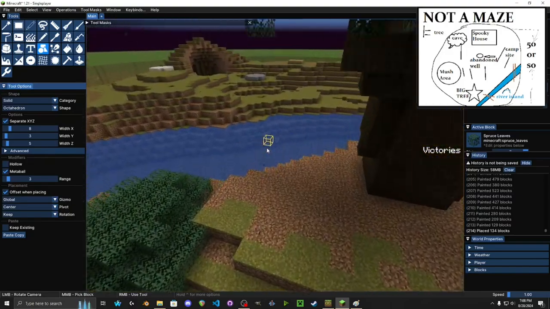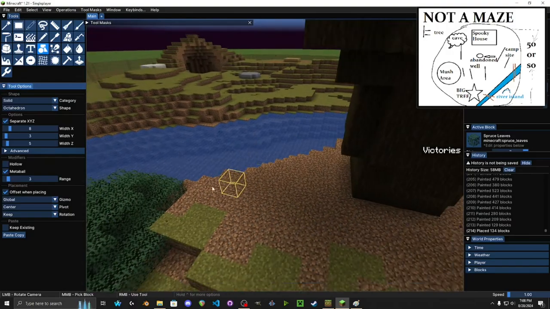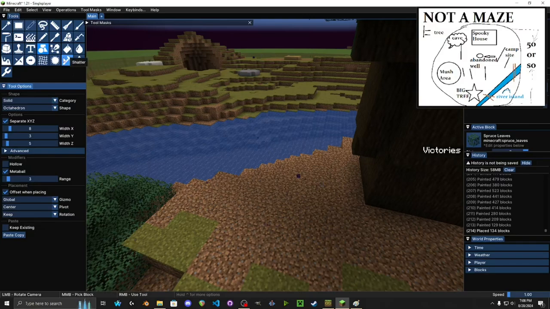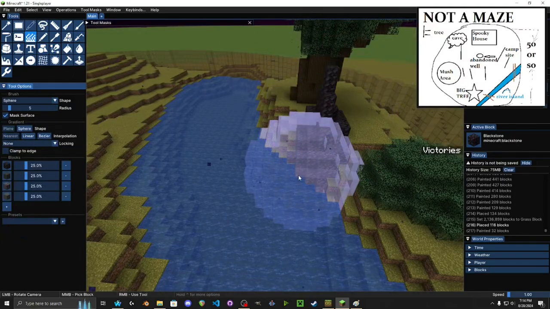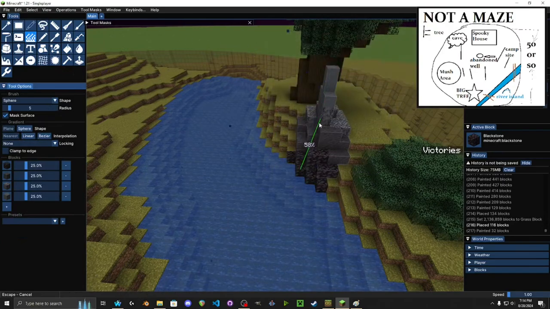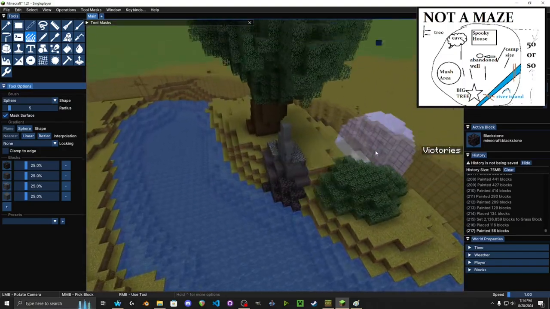I think we need something to block this line of sight here just a little bit. Just a tiny little bit of blocking. Alright, so we start from down here, go up to here and drag it down. There we go. That's how we do it.